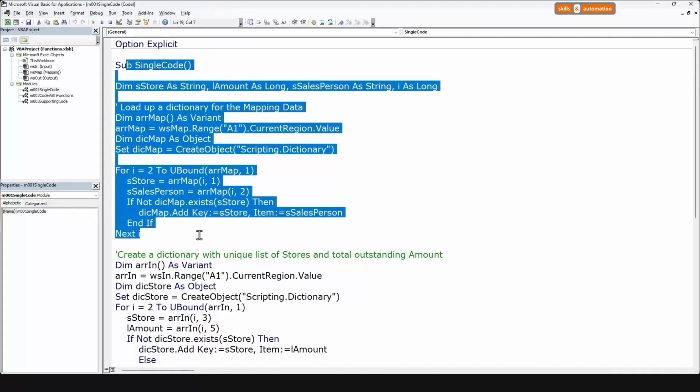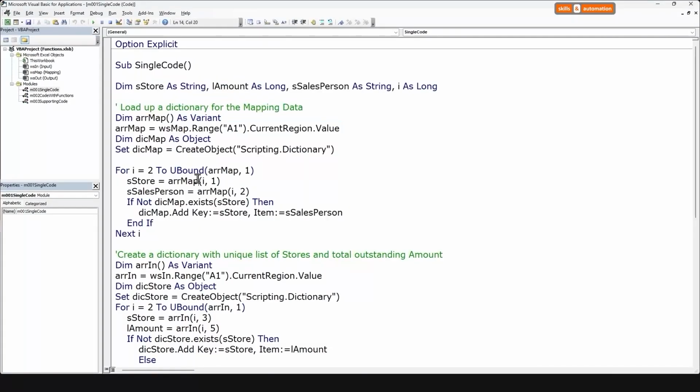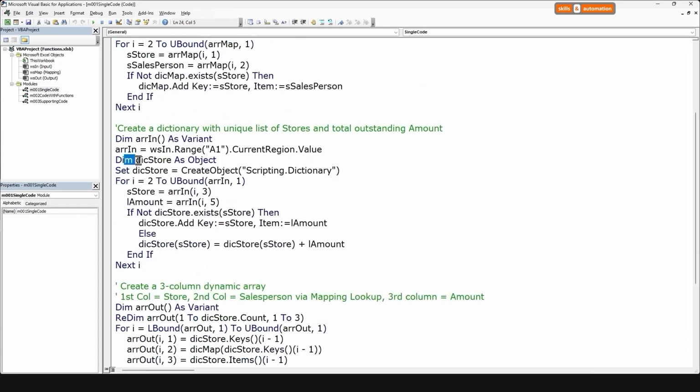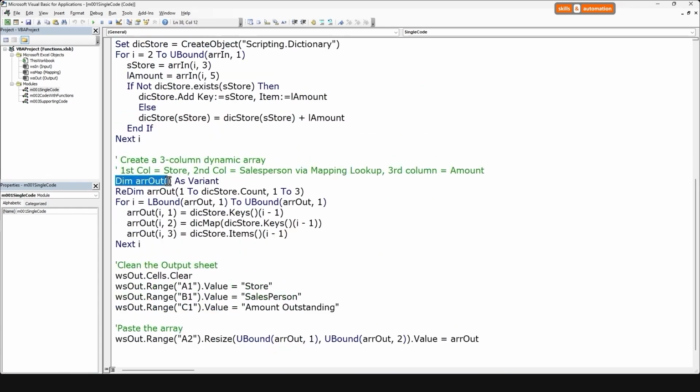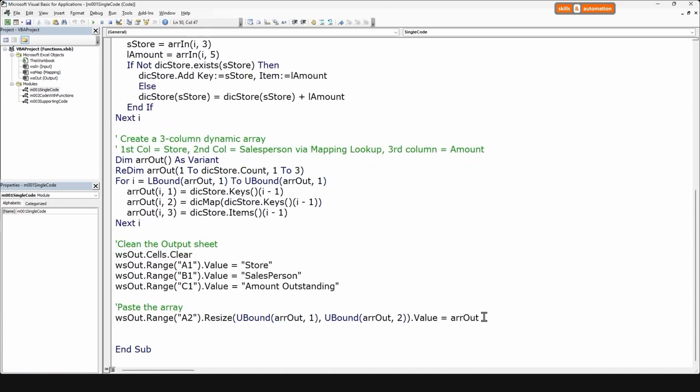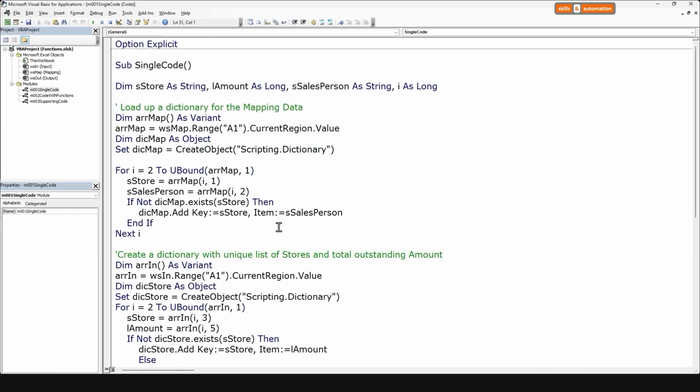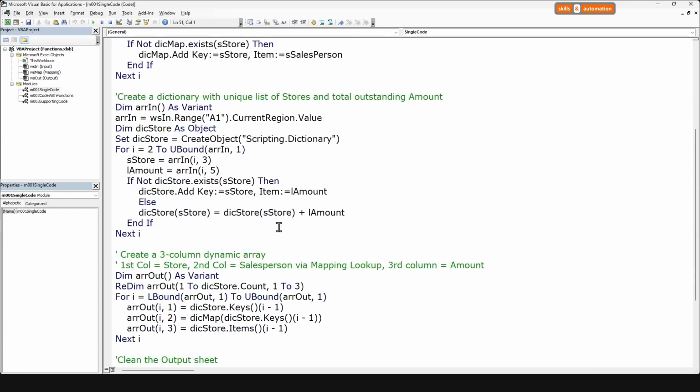This is our current code. For now, we don't need to get into what this code is doing. Just note this. We load up two dictionaries at the start, one and two. Then we create a dynamic array based on both the dictionaries. Later, do some cleanup. And finally, output the array onto the worksheet. This code is solid, but that's not the issue. The problem is that there are a lot of lines all in one place.